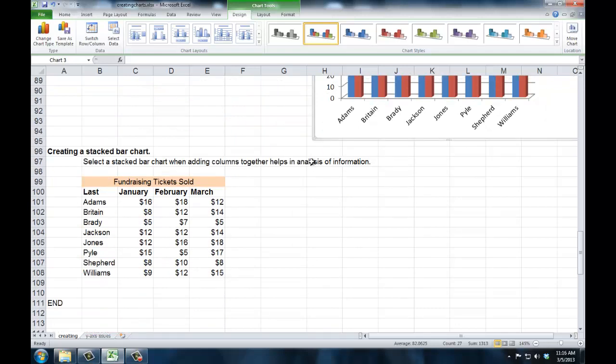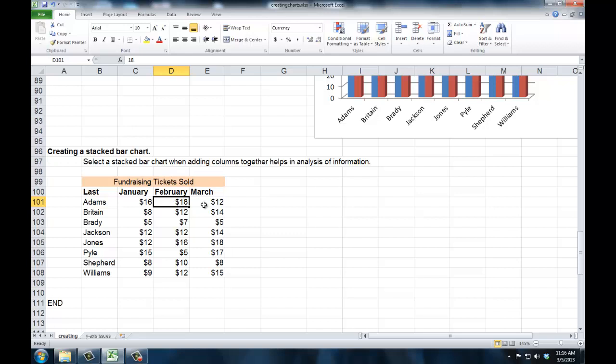Now, we skipped the idea of stacked bar. Here would be an example of when and why you would want to use a stacked bar. Here I have an example of students selling tickets for their school. And every month they're selling more tickets, and in the end their total will be what they've of course sold for that entire marking period or for that school year. Maybe I'd like to chart and be able to recognize what did everybody do in every month, as well as what did they do in total.